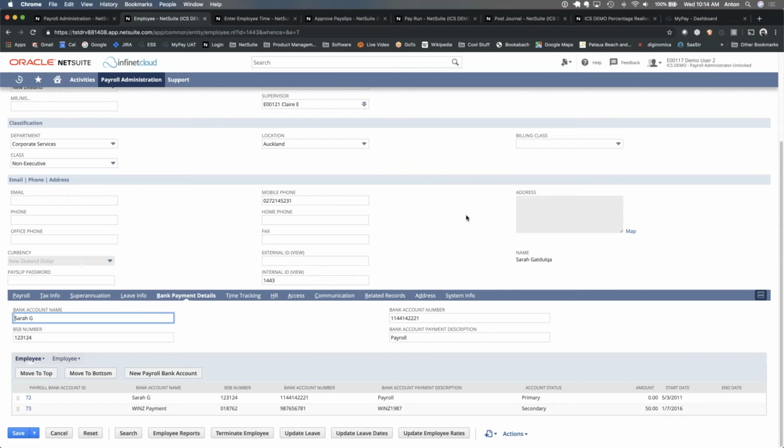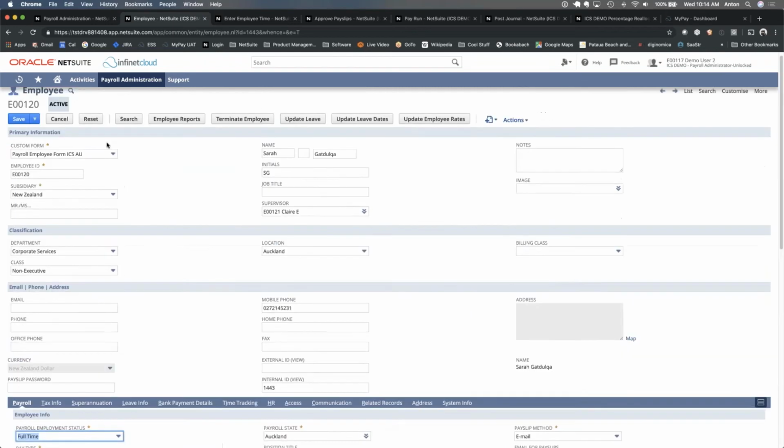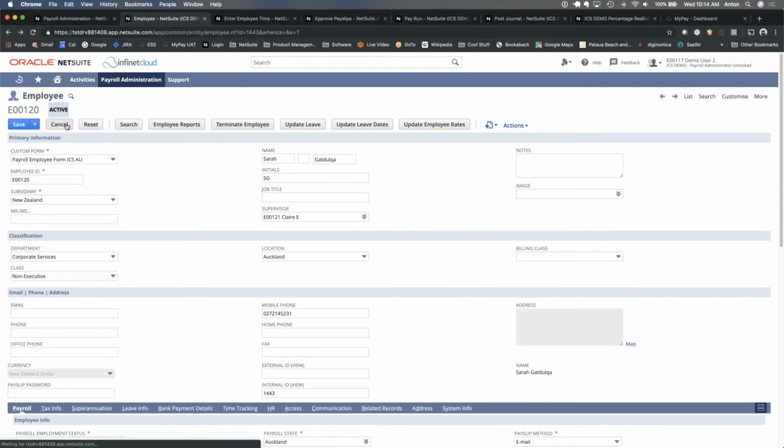The final tab here is the bank payment details, and that's where you're basically going to see one primary bank account and potentially multiple secondary bank accounts with a fixed amount that you can pay your employees as part of the payroll process. Okay, so that's most of it on the actual setup of the body of an employee.